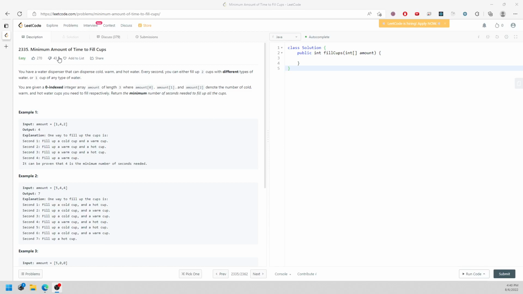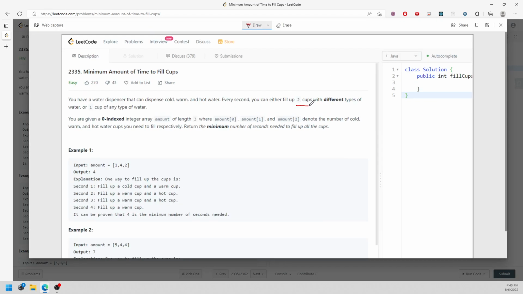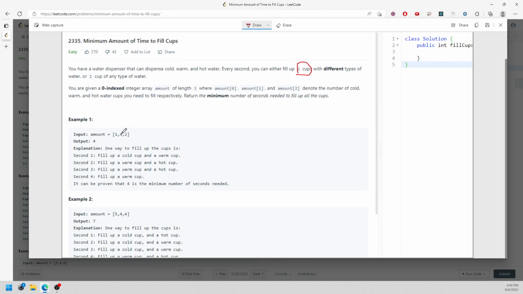Hello, so this question is the minimum amount of time to fill the cups. So you are given 2 cups to fill with 3 different types of cup: one is cold, another is warm, and the other is hot. For every single time you have 2 cups to fill with. Imagine there are 3 different cups.